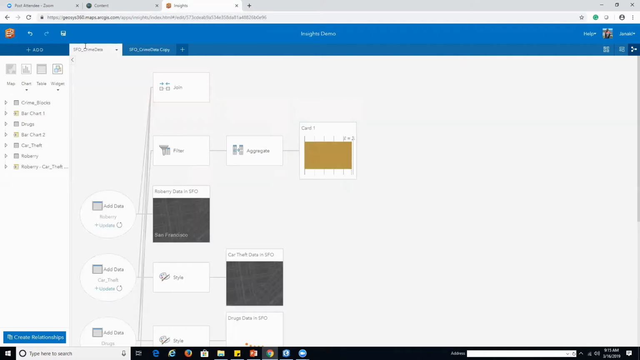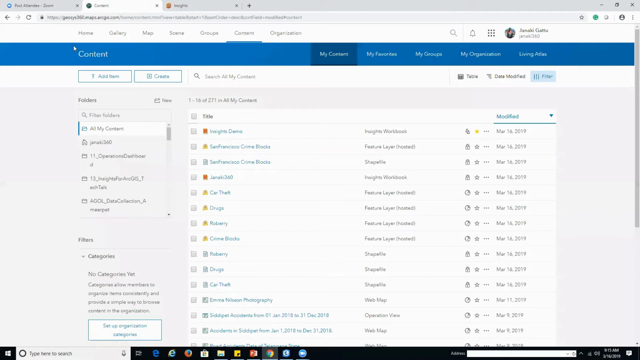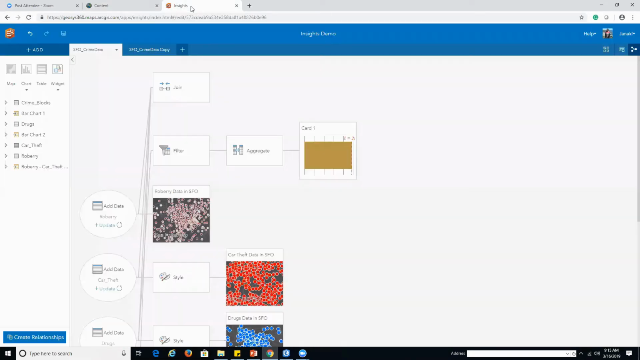Once you're fine with everything, all you need to do is click on save for the data to get refreshed. If you want to refresh, go to your arcgis.com and then refresh your data.